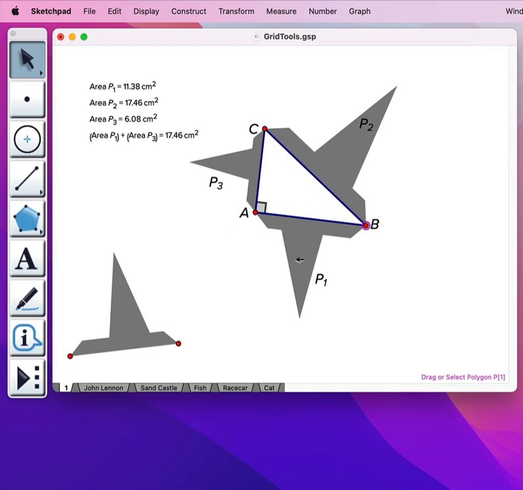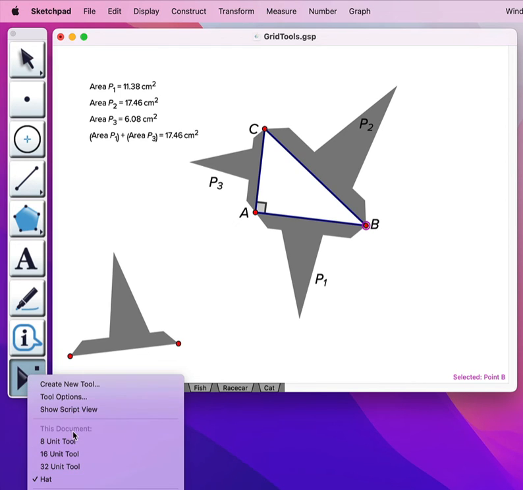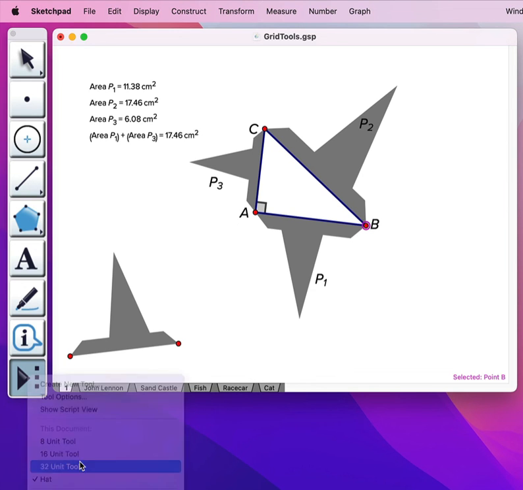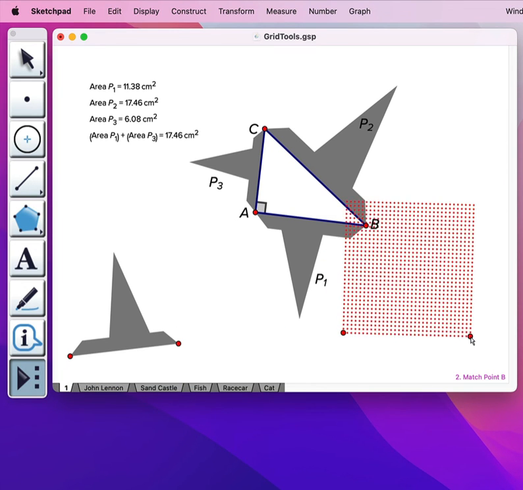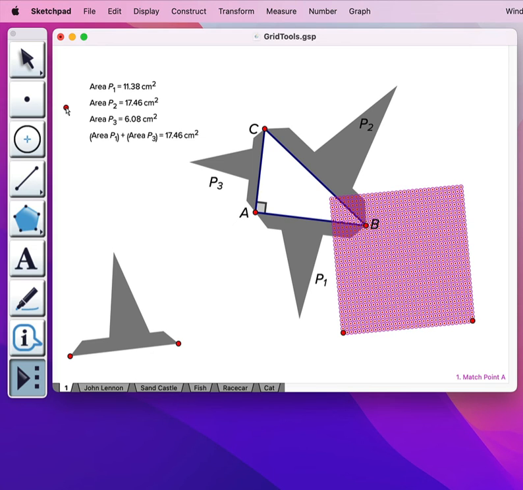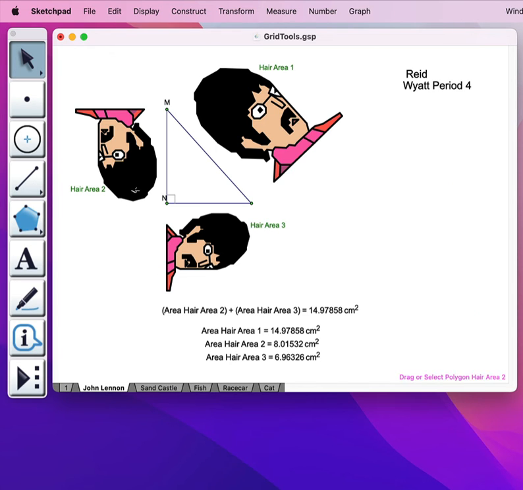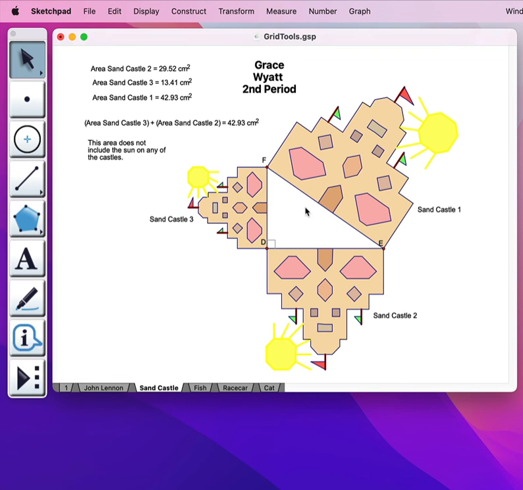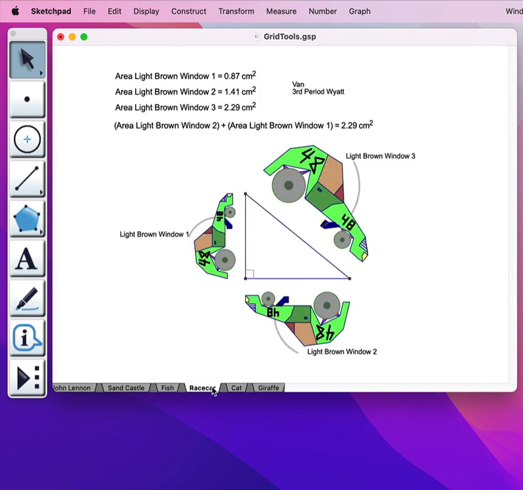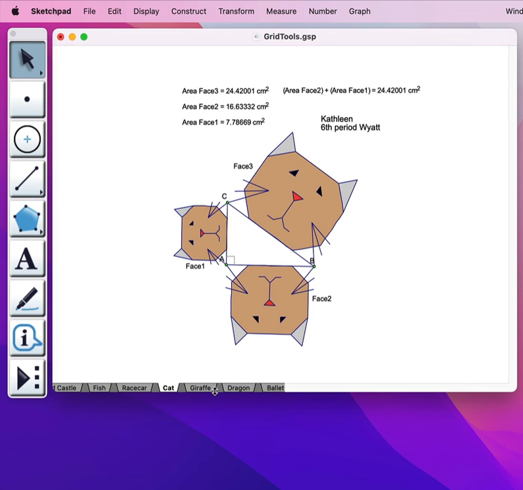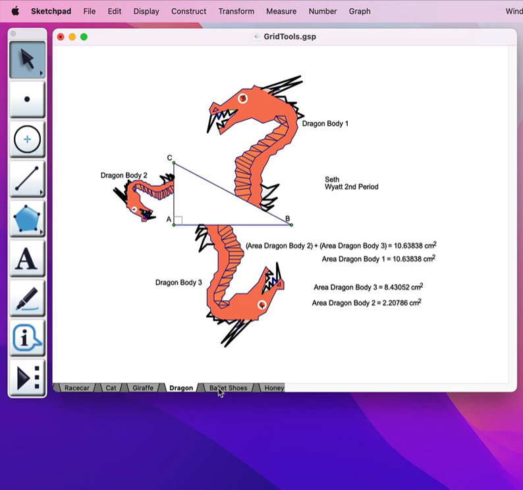So if you wanted to draw something more complex, you could come here and instead of using the 8 unit tool, you might choose the 32 unit tool, which creates quite a dense grid of points. And if we look at some of the work that students did, that puts my hat to shame. Here we have John Lennon sitting on the 3 sides of a right triangle. Here we have a sandcastle. We have fish, race cars, cats. Really, really imaginative here. Here we have a dragon.